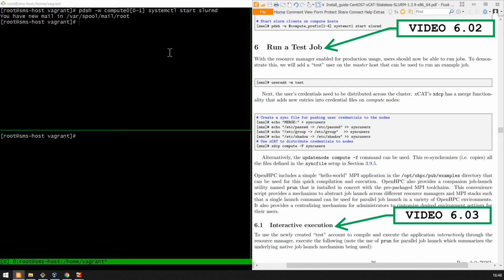Having completed the preparations of the compute nodes in our virtual cluster to receive commands from the Slurm Resource Manager, we will now run a test job. The process here is to add a test user to the SMS host, which will automatically add that to /etc/passwd, and then we can either allow the synchronization to take place using the update node compute -f command, or we can make use of xCAT's xdcp merge functionality, which will add new entries into credential files on the compute nodes. We'll go with xCAT's xdcp for this so that we can illustrate the functionality.